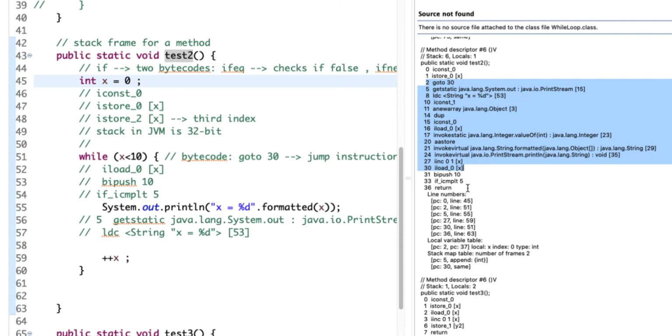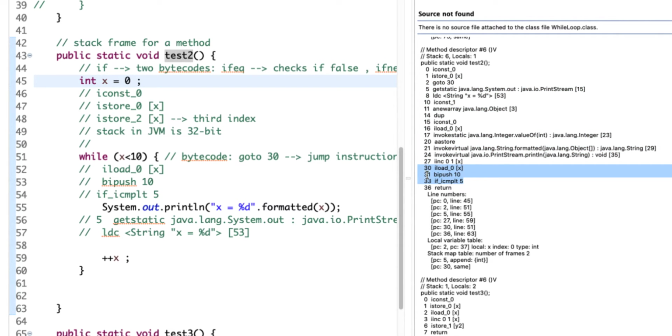At line 30 we start doing, so these three lines 30, 31 and 33, I load 0 and then load 10 and then compare the x with the value of 10. This is the condition. So this whole thing is the while loop, the condition and the body of the while loop, right? So we start by jumping to the instructions that evaluate the condition. If it's true, if integer compare less than, right, that's the condition, then we jump to line 5, which basically executes the body of the while loop, right?